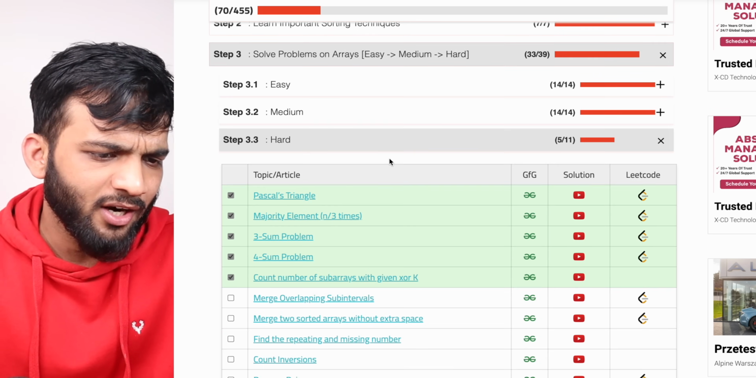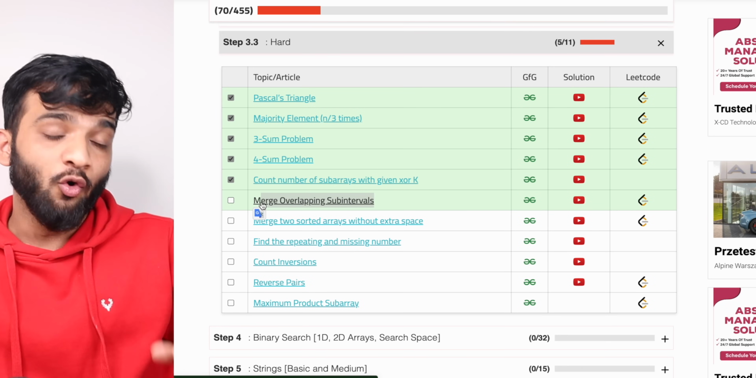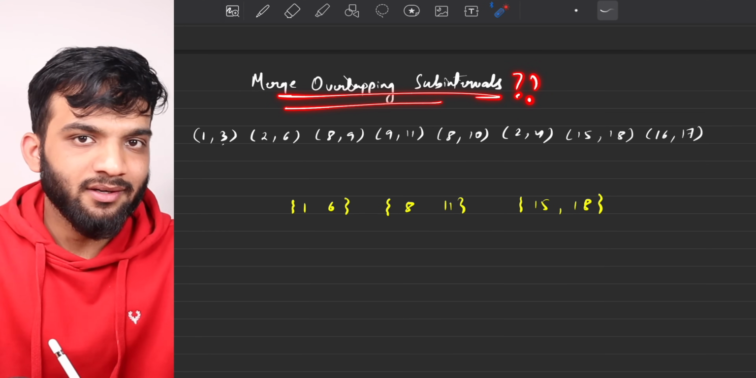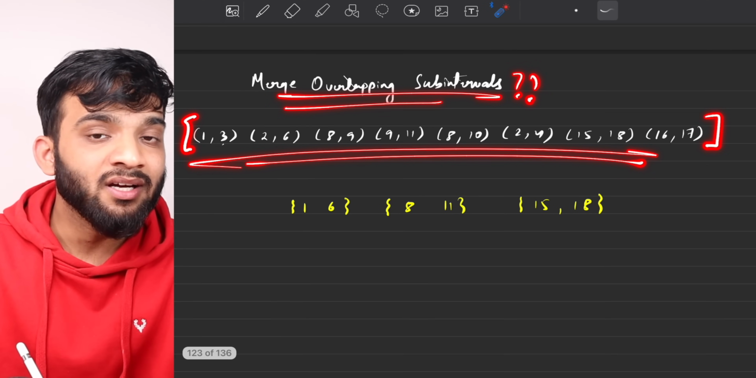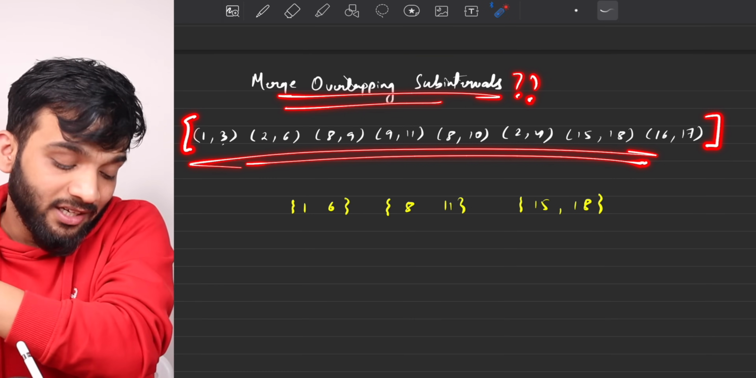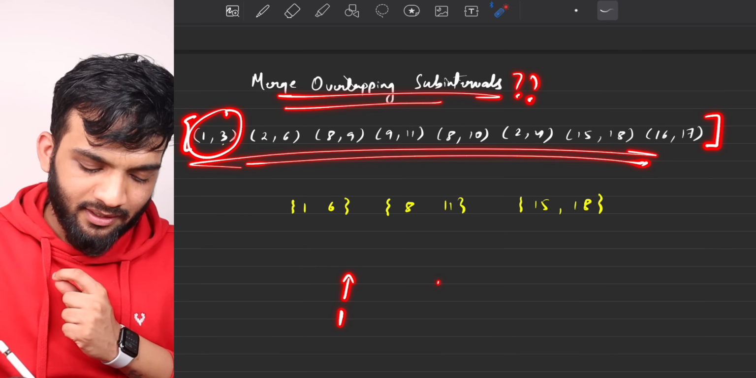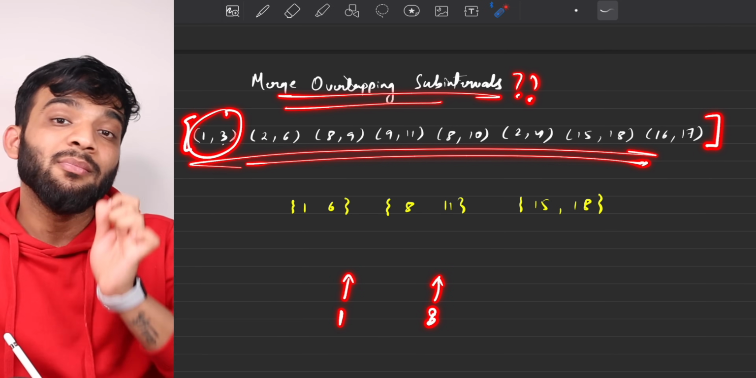So till now, I have covered up till this particular problem. Now in this video, I'll be covering the problem merge overlapping sub intervals. So what does the problem state? It states that you will be given an array of n sub intervals. Now what is the definition of sub interval? If you're given 1, 3, it means it starts at 1, it ends at 3. That is a particular sub interval.